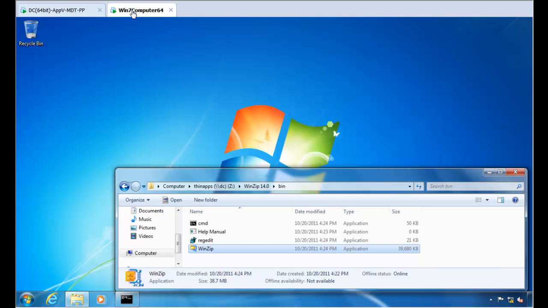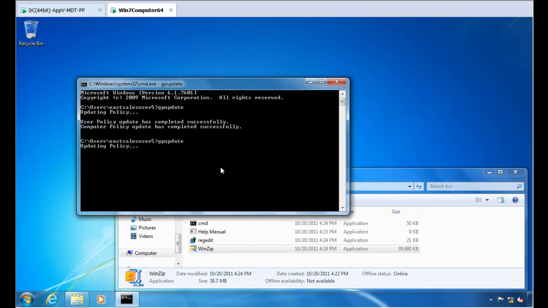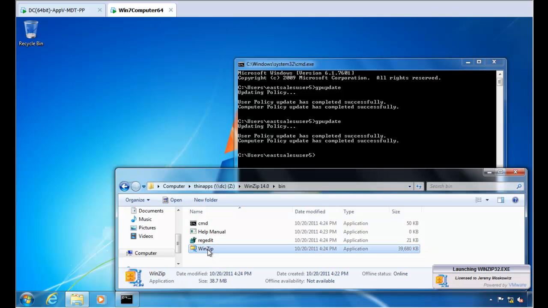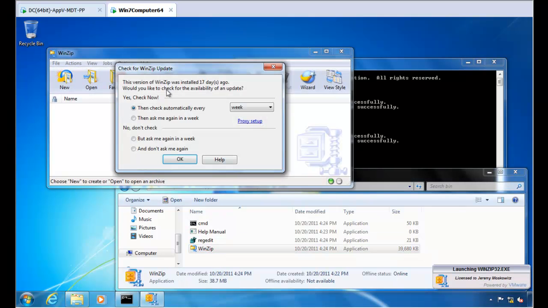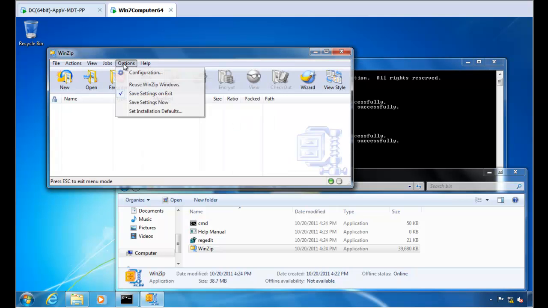So let's go back over to our application here, and let's go ahead and run GP update and see what happens here. So we're getting the latest, greatest directives, and once this is done, let's go ahead and run WinZip and see what has in fact occurred. So go ahead, run WinZip here. You can see WinZip launching there. And of course, we don't want to be asked that. Of course, you can configure this using PolicyPak. I just didn't choose to do that.